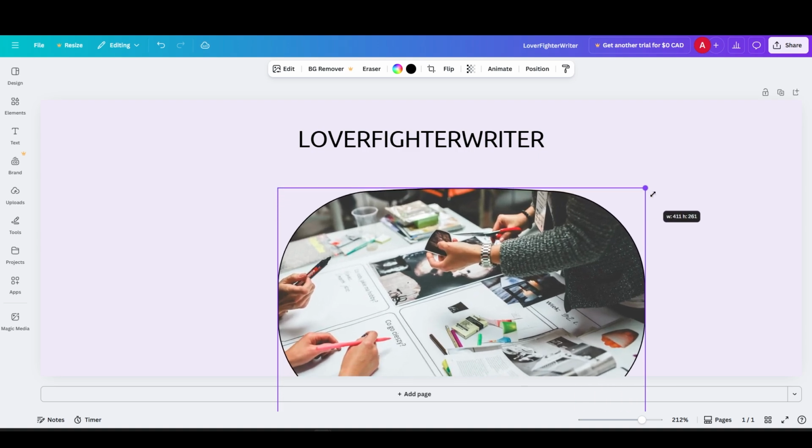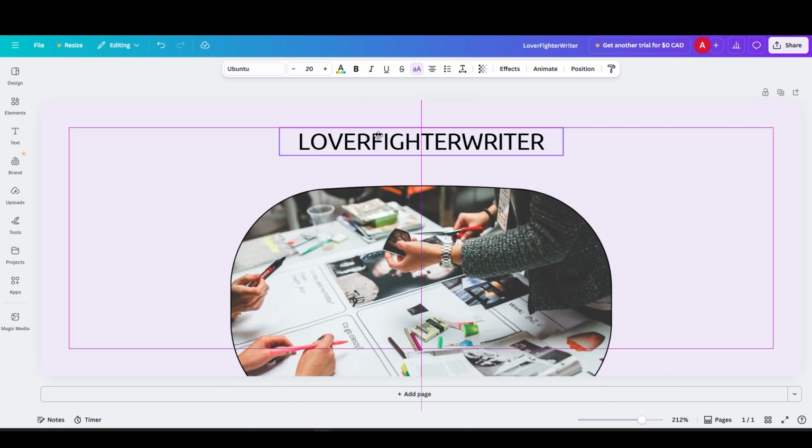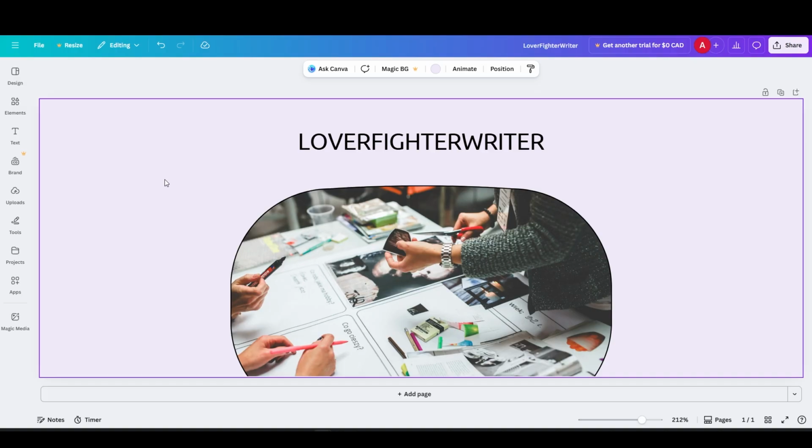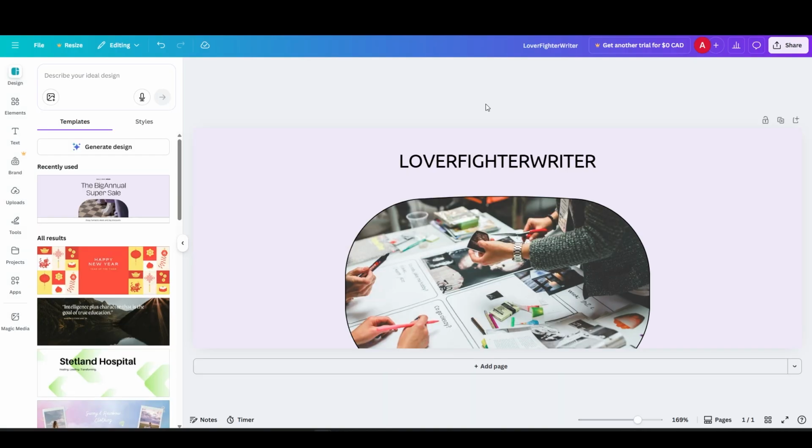I can make this a little bit bigger if I want, and then center it, move this down a little. And I could try adding a background color. And once I'm satisfied with this, I can just add a name right here.